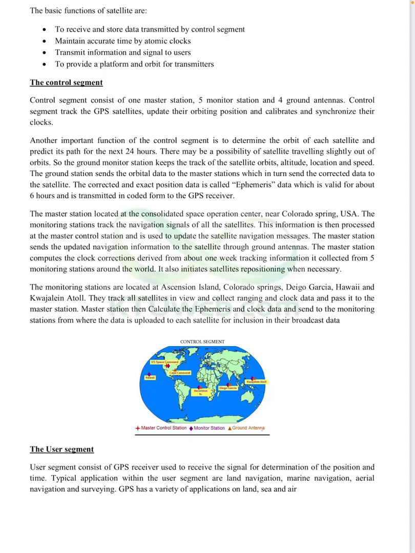There may be a possibility of satellites traveling slightly out of orbit, so ground monitors have to keep track of the satellite orbits, altitude, location, and speeds. So they control the entire speed, the entire orbit, and the entire inclination throughout the rotation for the next 24 hours. The entire data, like the satellite orbits, altitude, location, and speed, is called ephemeris. The data is called ephemeris. It is only valid for 6 hours and is transmitted by the codes to the GPS receivers inside the GPS satellites.